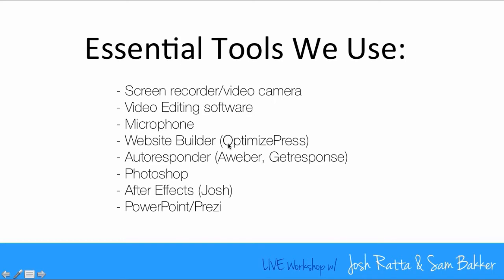Now for creating websites, you need a website builder. The one that we recommend is OptimizePress. It's the one that both Sam and I use, because it's really easy to use, and you can create awesome looking web pages. Also, when you want to build an email list, I use two autoresponders, Aweber and GetResponse. They're probably the most common autoresponders to use. Basically, they allow you to create sign-up forms so that people can enter their email address and you can capture the email. Also, you can send a massive email to all your subscribers at once using the autoresponder.